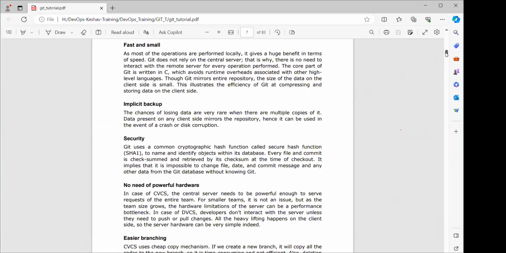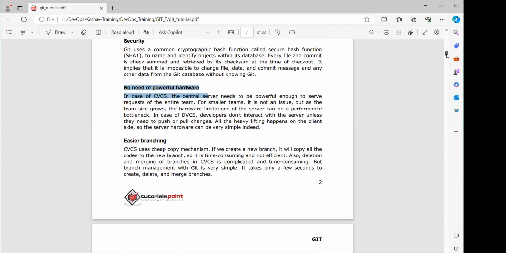Security things, like whenever you create a new commit, it creates a secure hash function, that is SHA-1. So every commit ID will create a secure hash, which is more secure. For each and everything, it will create a version which I will call a SHA-1. And as I told, there is no need of powerful hardware, because it is present locally. And when you compare to SVN, in Git, branching and merging is easier compared to SVN.